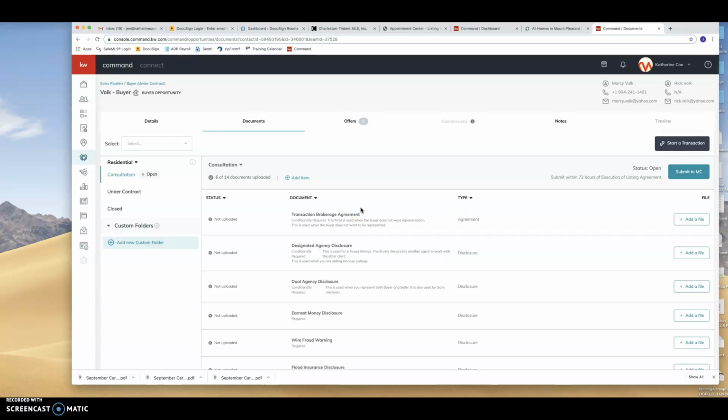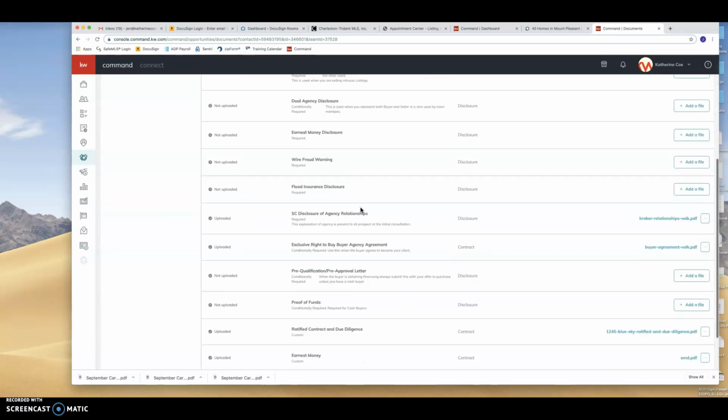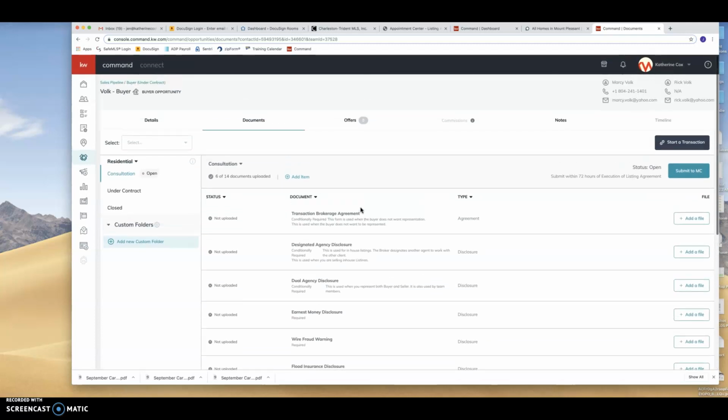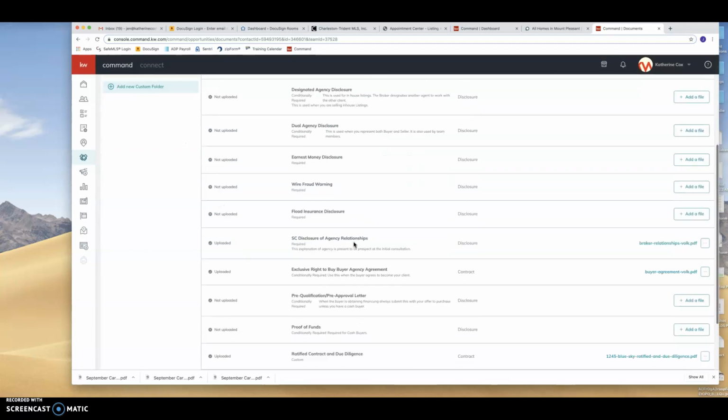I have a few questions about a few things because there's a lot of things in here that we don't even use unless you need it. Like designated agency, things like that. Some flood insurance disclosure, it's saying it's required. I've never submitted that ever in my life. So there's a few things I am not 100% sure on, but there are a few things that I've added.